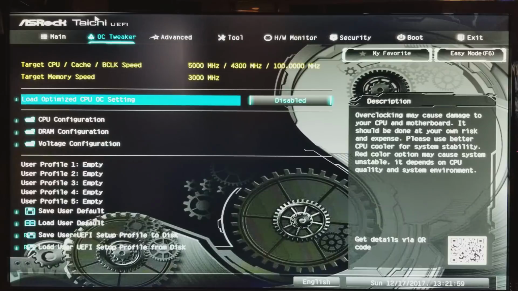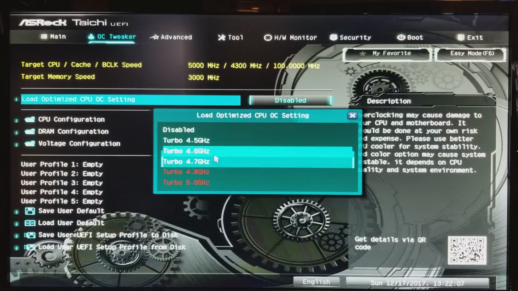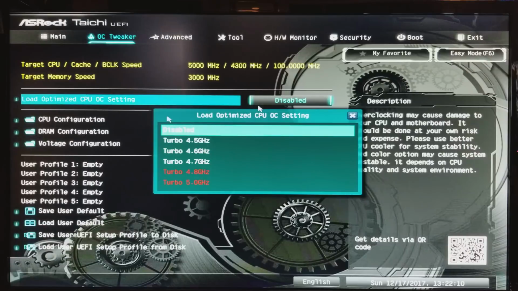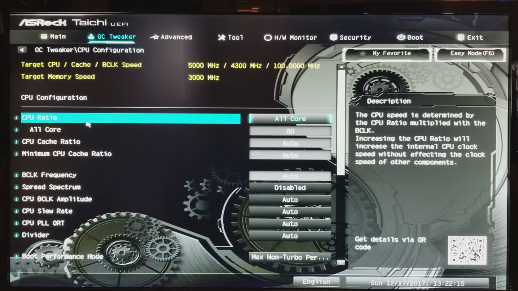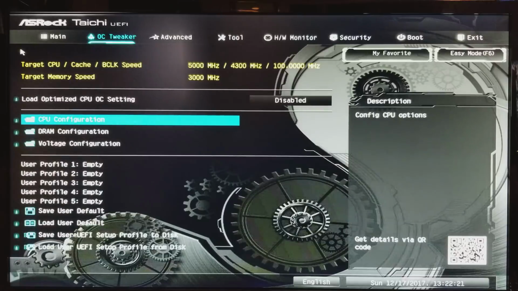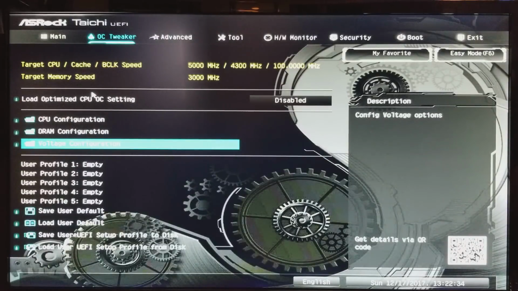So you could use load optimized CPU OC setting, but we couldn't get it to run stable at 4.8 or 5. 4.7, no problem whatsoever. So what we did was this. CPU configuration, all core at 50 times. That was step one. Voltage configuration, CPU core cache voltage, offset mode, 120 millivolts. That was step two. That was it. That's how we achieve 5 gigahertz in this board, and it runs solid as a rock.